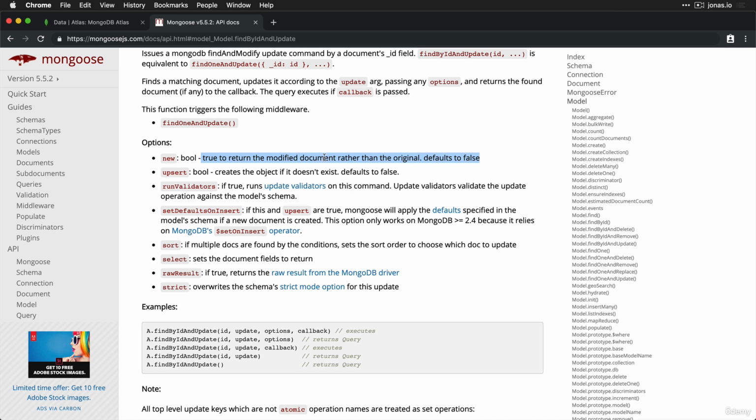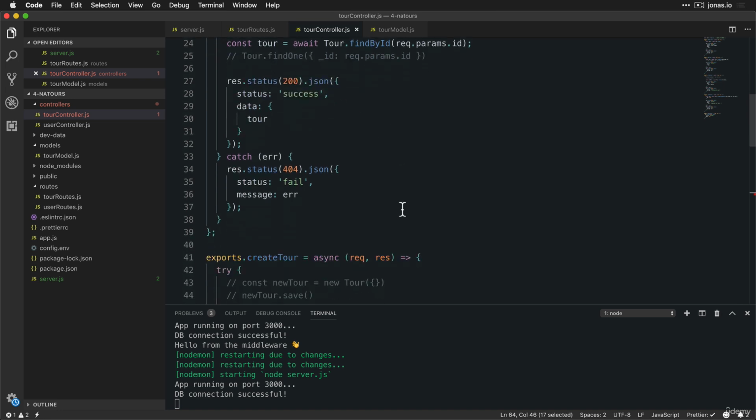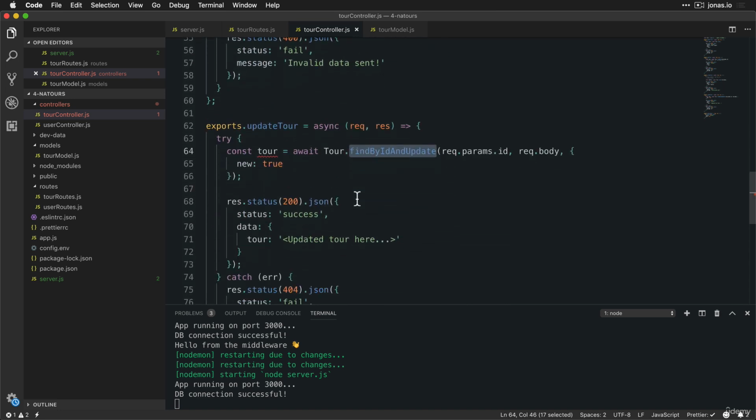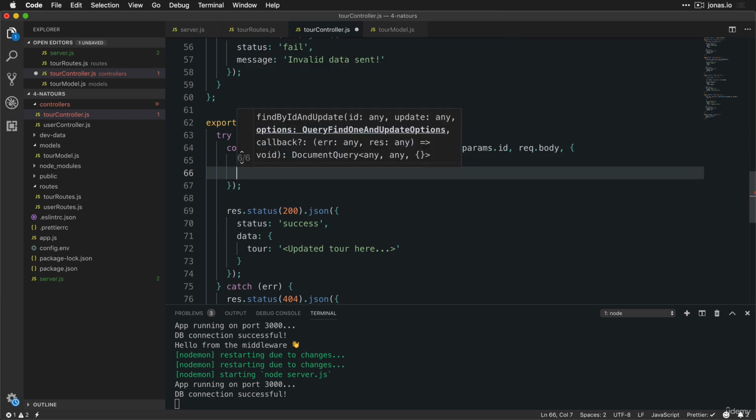Now another one that we actually want to set to true is this runValidators. So that each time that we update a certain document, then the validators that we specified in the schema will run again. Okay, and we will talk a lot about validators and validation a bit later in the section, but I'm gonna leave it here for now so that we basically don't forget it.